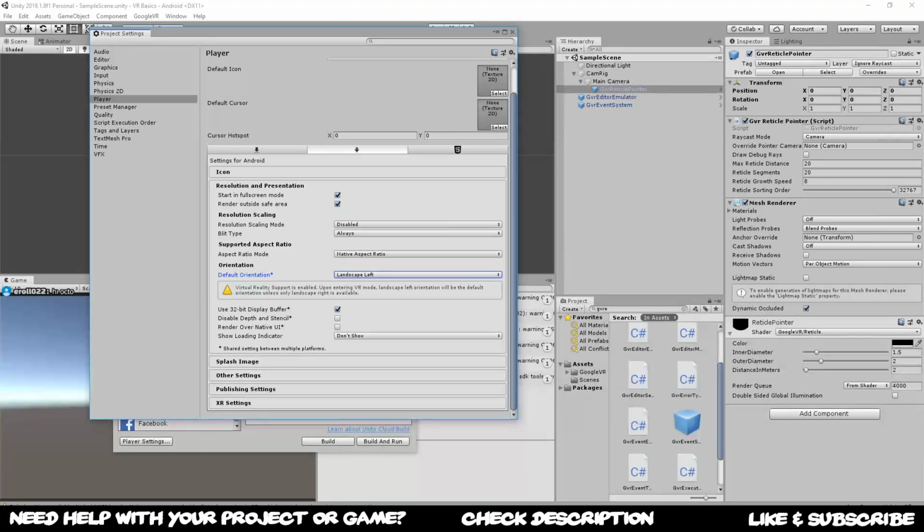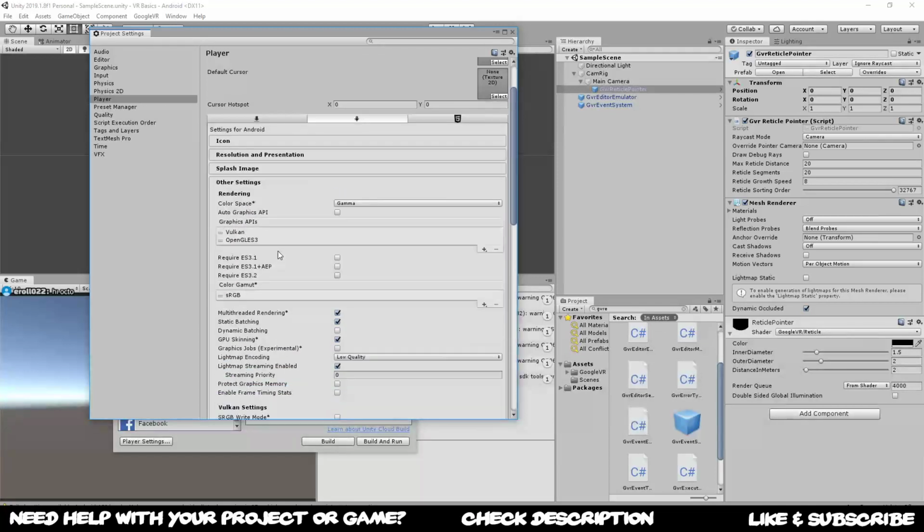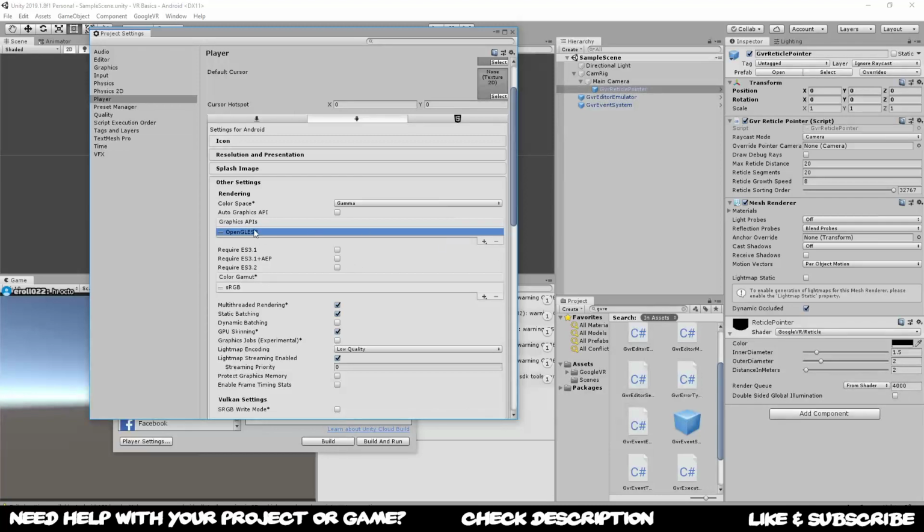There's also another setting we need to take a look at, once again inside other settings. I'm going to scroll down a bit, to where our graphics APIs are. Since Vulkan is not supported by VR content, you want to make sure that you get rid of it. So you press on the minus over here, so you only have OpenGL ES3 inside this graphics API level. So that's everything for these settings.